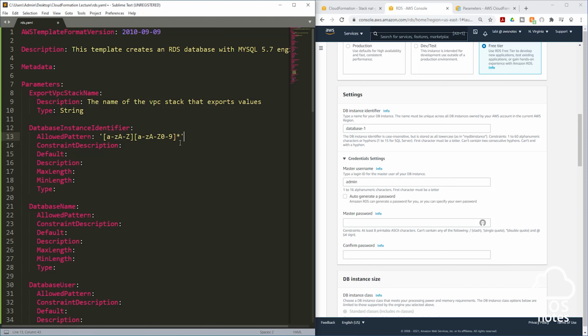The next property we are going to enter is the constraint description. The constraint description is similar to the allow pattern. It is just a description that lets the user know what type of characters to enter in here. And if you look in the RDS management console, they have the constraint description here. So in our template, we can enter something like this.